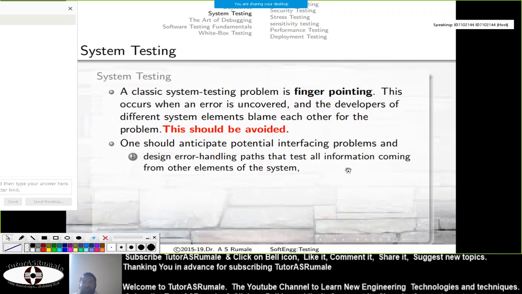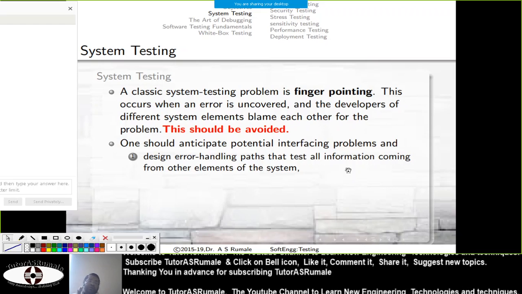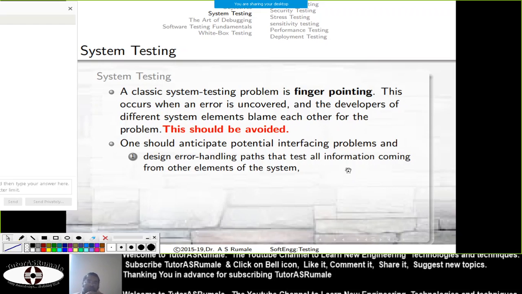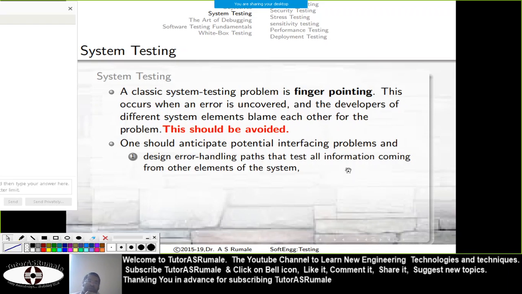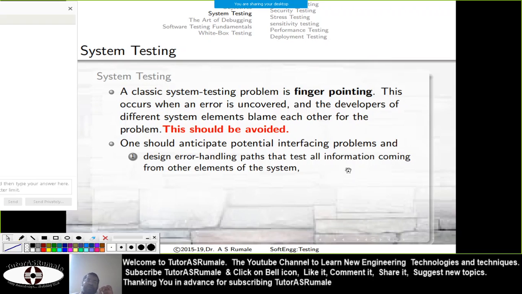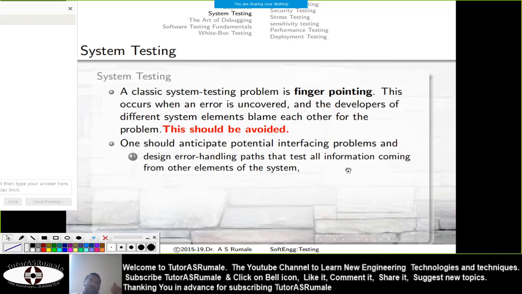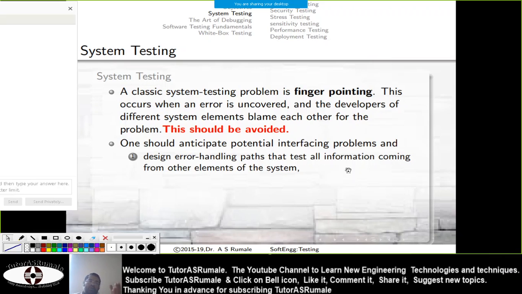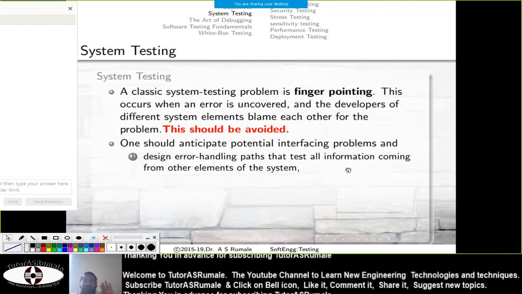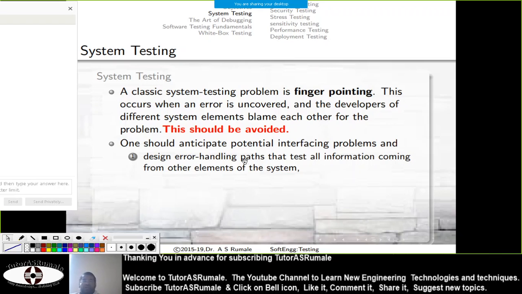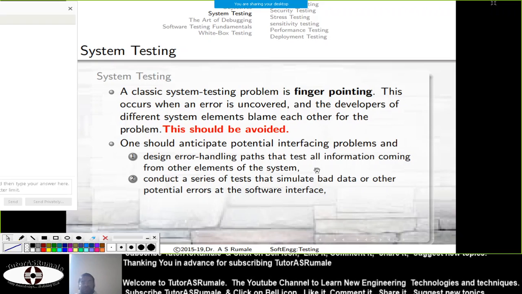So first is to design error handling paths that test all information coming from other elements. So whatever input is coming to your system, you should check that input, and you have to design the error handling paths. For example, if you want to get the mobile number from some person and he is entering ABCD, then you should stop. That is what we call handling paths. So you have to check your data types and other things for input.